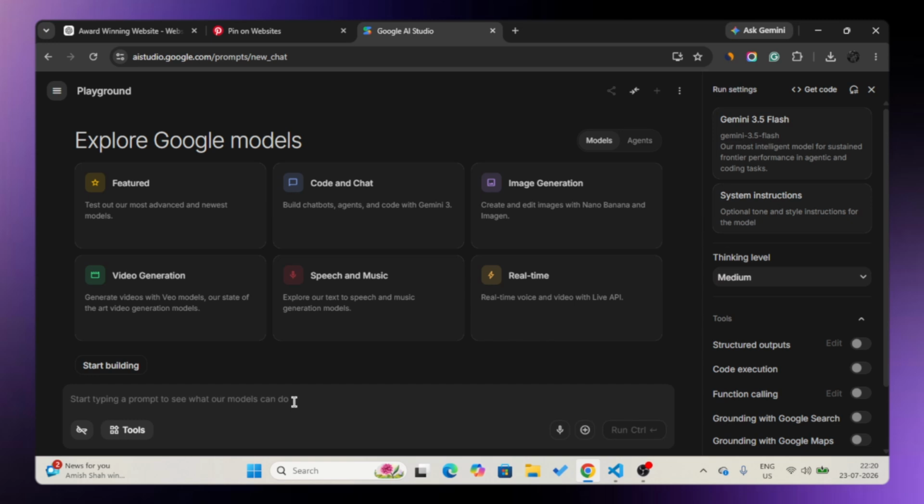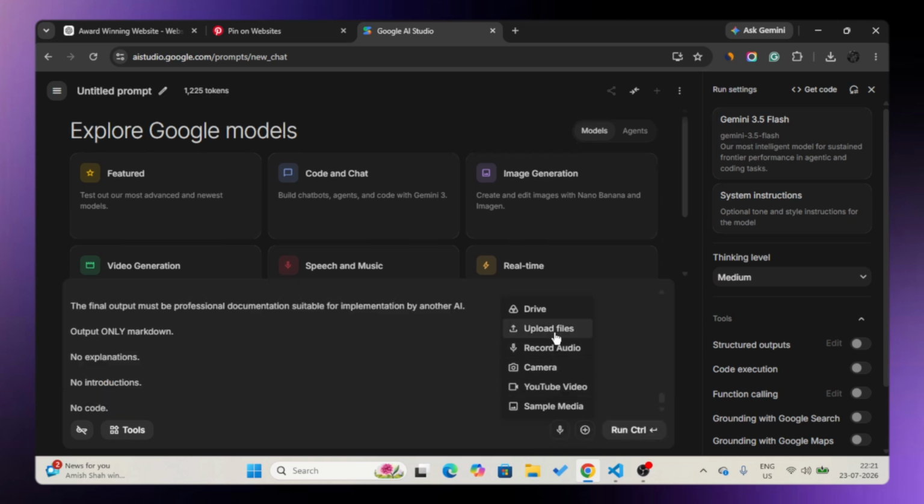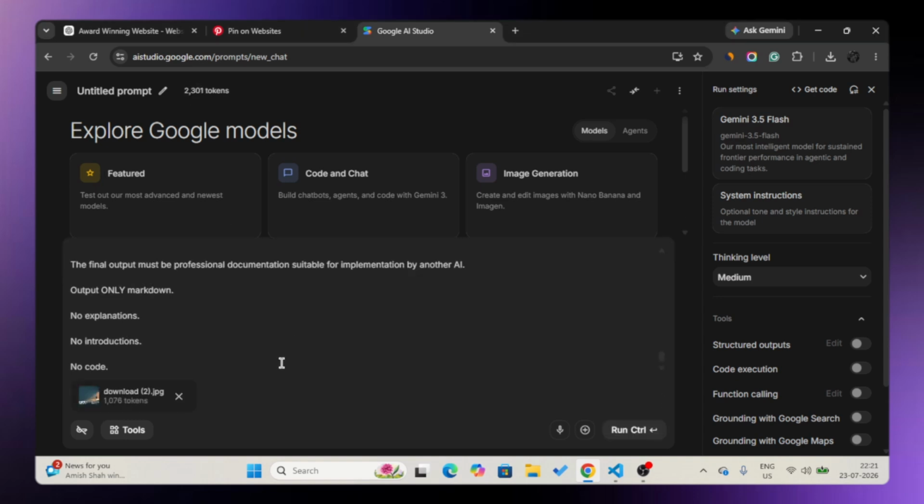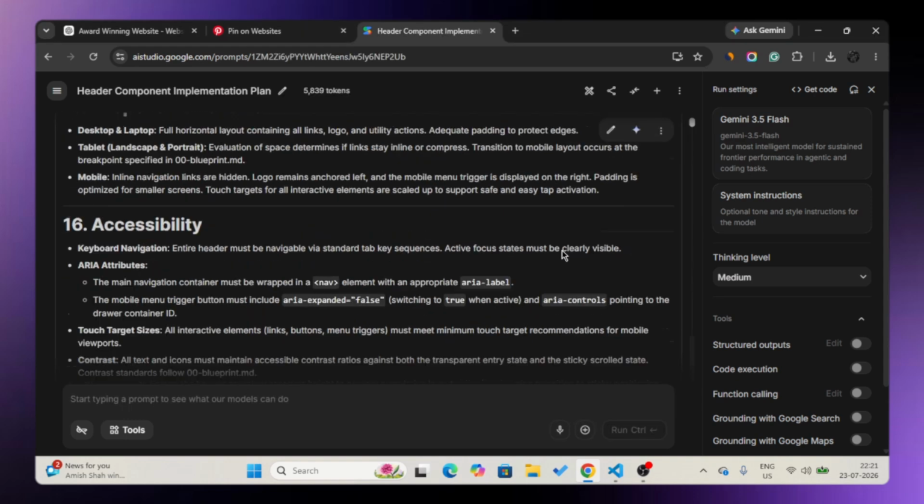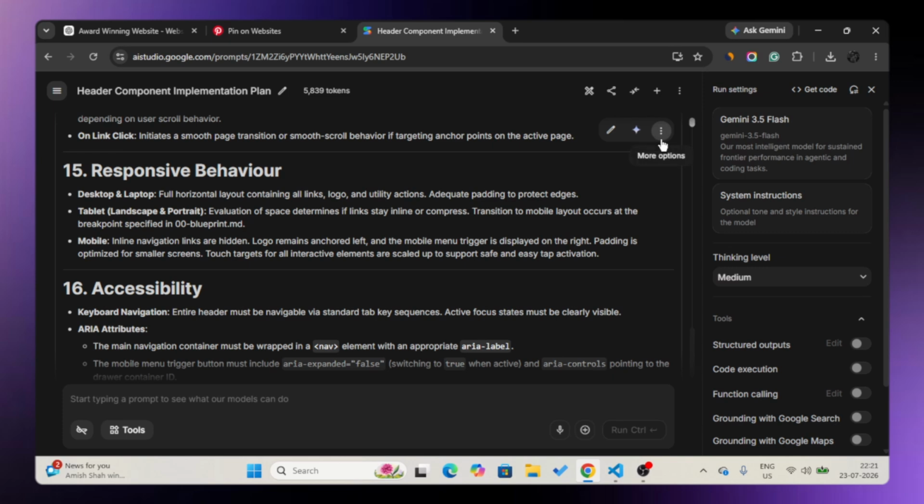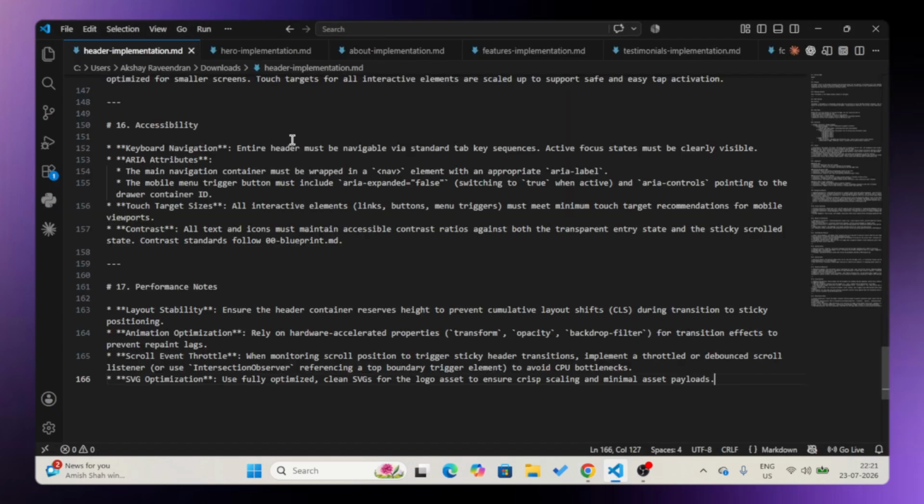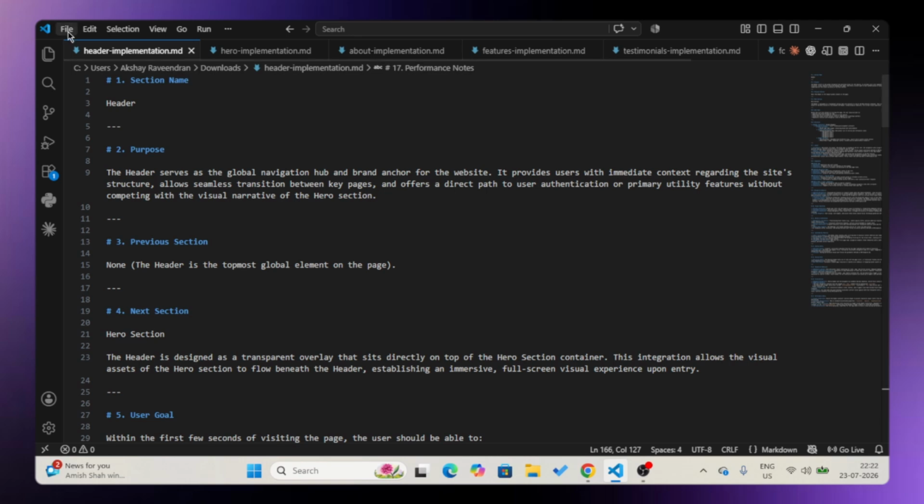the implementation plan for the header. Here I'm going to just paste the prompt, and then I will add the screenshot we downloaded from Pinterest. This will only collect data of the header, and this is the result. All I'm going to do is just copy in Markdown and go to Visual Studio Code and paste it. This is the details of our header section, and I'm going to just save it.